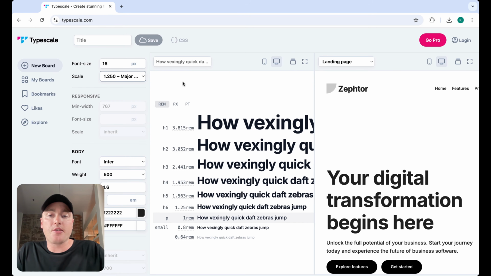I'm going to select major third to start, and then also toggle this to pixels because Figma works in pixels, not rems. Okay. Now, let's dissect this for a sec. So we have paragraph size of 16, which is what we want. We have an H6 of 20. Then we have an H5 of 25 and H4 of 31.25. But we really don't want decimals inside of Figma, do we? We want nice, crisp, clean numbers.